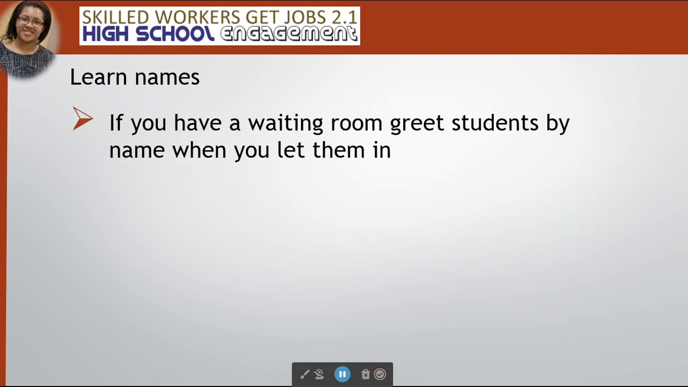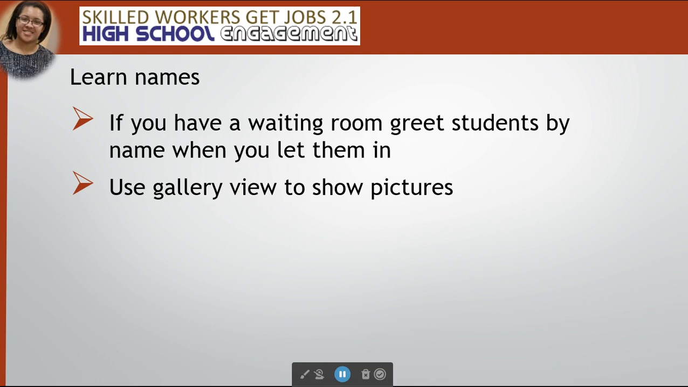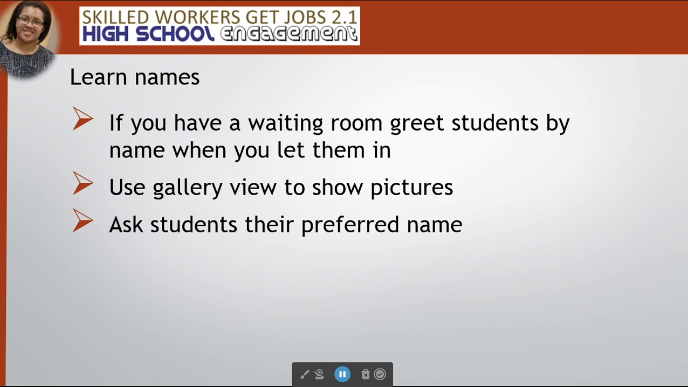Learn names. If you have a waiting room that you're going to greet students, then greet them by name when you let them into your class. Use a gallery view to show the pictures. That way you're able to see all the pictures of everyone. And do ask students their preferred name. Many students don't use the name that their parents gave them.